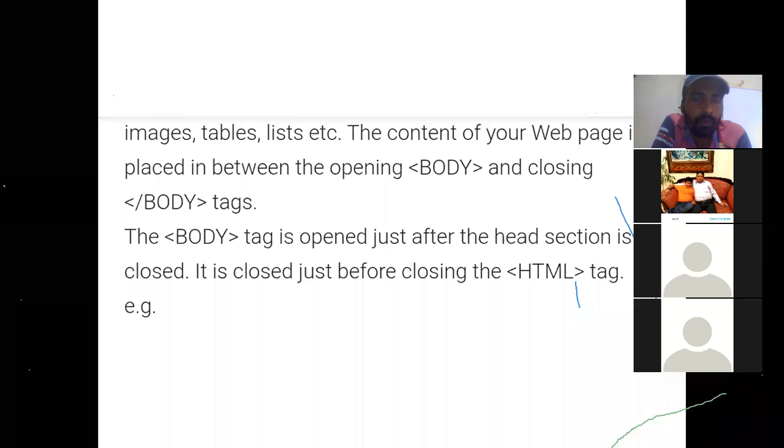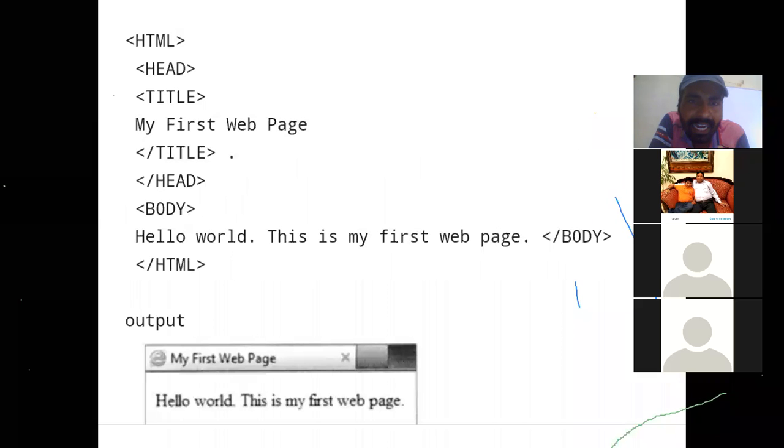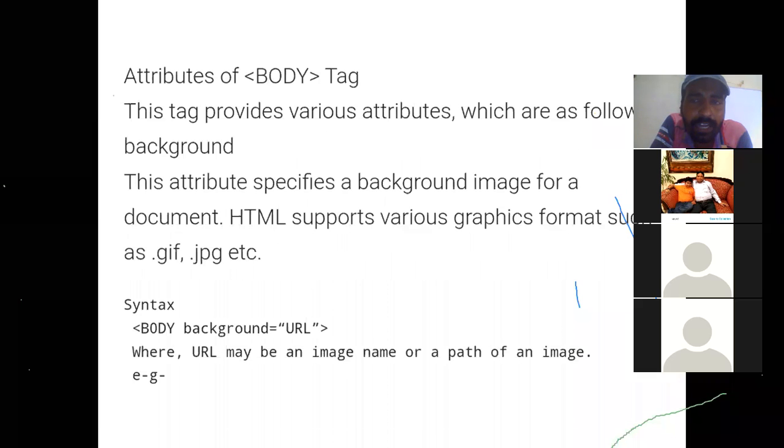Sir, one question. Sir, there are only two attributes of the HTML tag, lang and dir? Yes, the lang attribute and dir attribute are used with the HTML tag only, not with other tags. Sir, means in the whole HTML there are only two attributes?